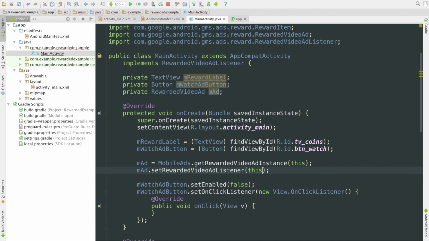Again, rewarded is unique in the SDK in that it uses a singleton to load and show ads. Video ads can consume a lot of resources, and this is one way we try to keep a lid on that. But it is a little bit different than banners and interstitials, where each ad gets its own object.